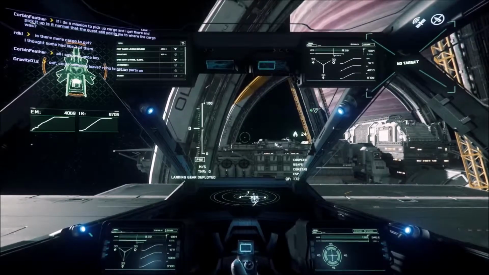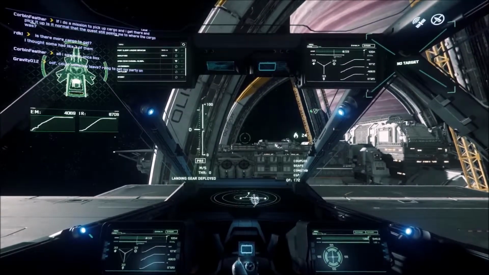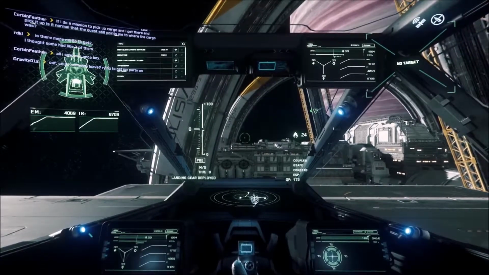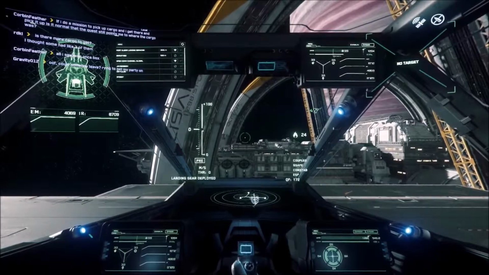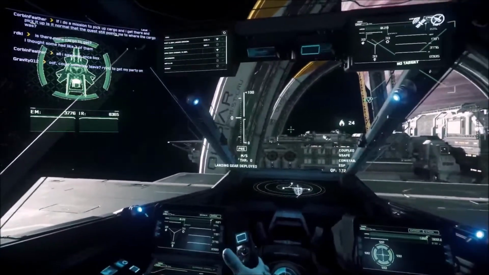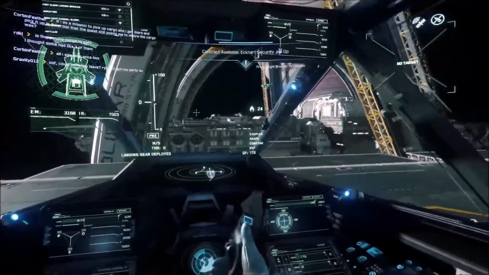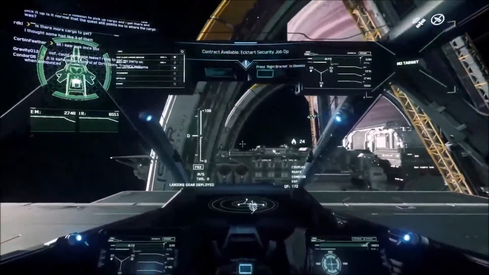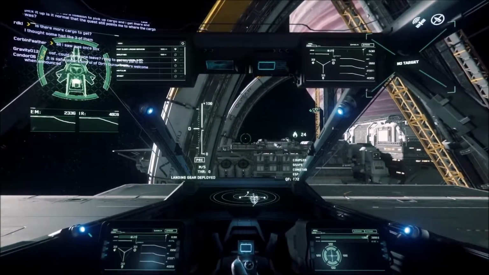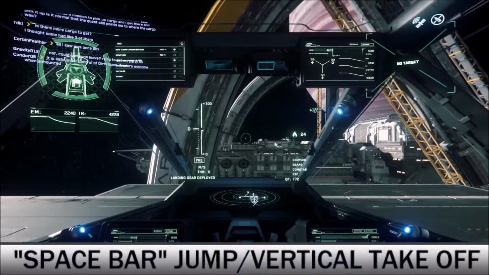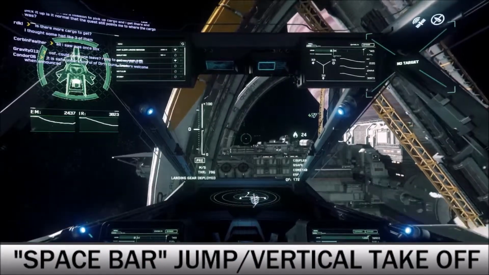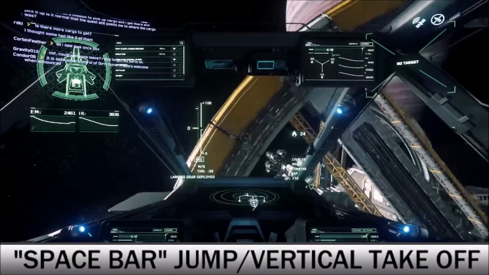Alright, and now if I go to look around with the mouse, it's going to try to point the ship in that direction and fly the ship in that direction and all that. So just leave it alone, because I'm moving the joystick back and forth, right? All right, just leave it center, and all ships come with a vertical takeoff, which is nice. And that is accomplished by holding down the space bar. Takeoff complete. And as you can see, we fly straight up.